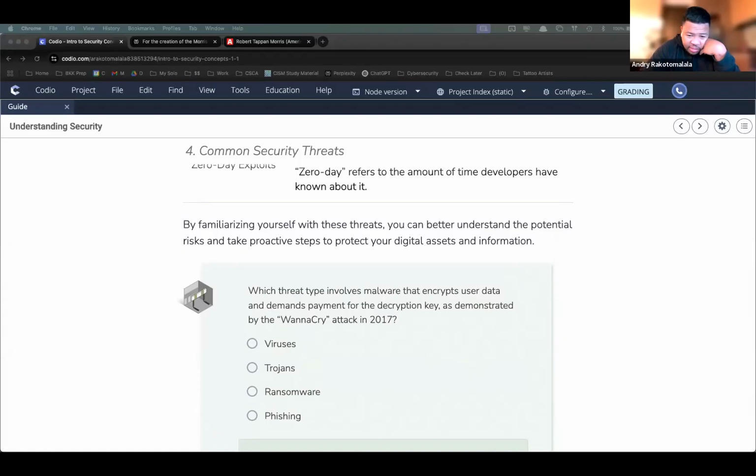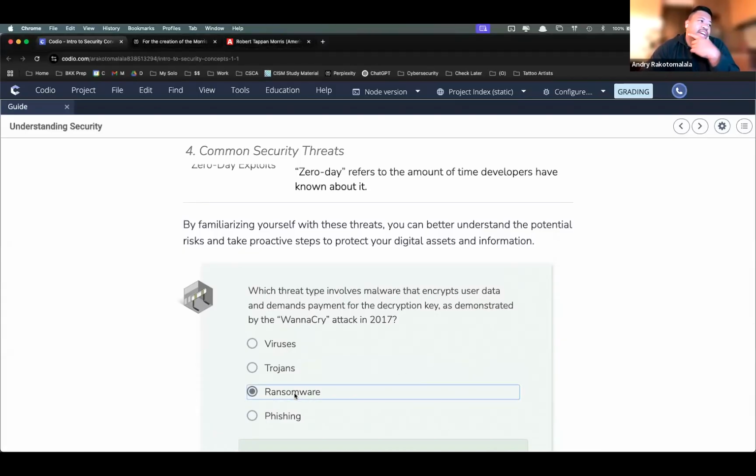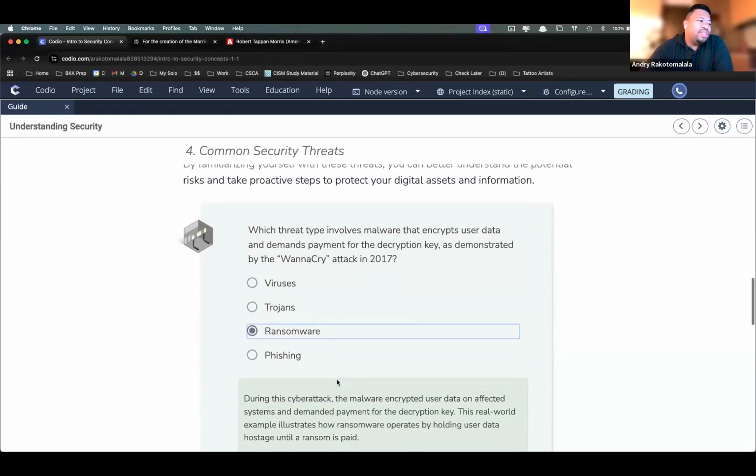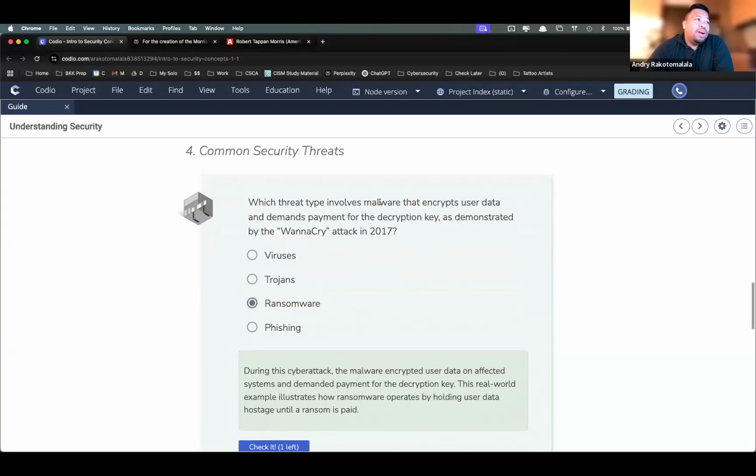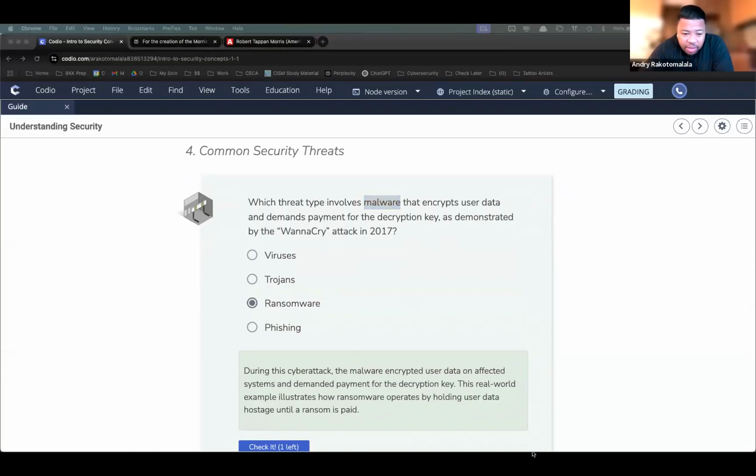Love to see it. Awesome, everyone is correct. The answer is ransomware. You all are already getting very familiar with the different cybersecurity terms. Malware that encrypts user data and demands payment is called ransomware. Good job, everyone. Thank you to all of you who responded in the thread.